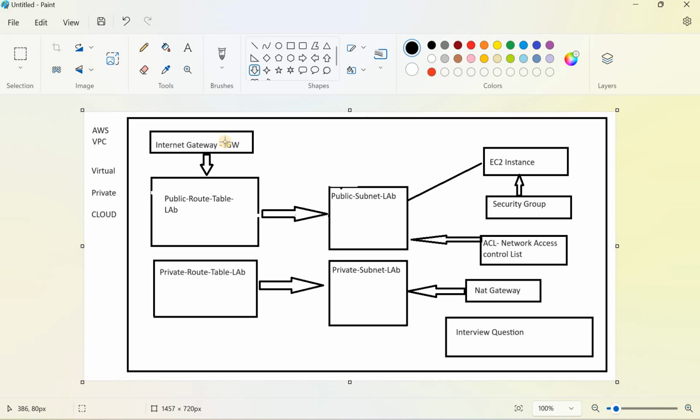If anyone asks what a public subnet is in AWS, it is the subnet that has internet access, and its route table has the internet gateway directly. People will ask how the subnet has access. The subnet needs to be attached with the public route table, and the public route table has a route to the internet gateway. I will show you.